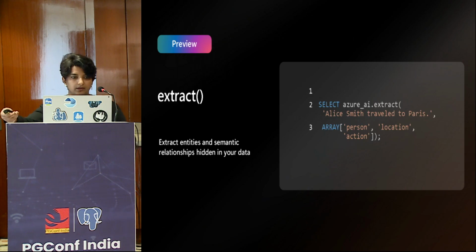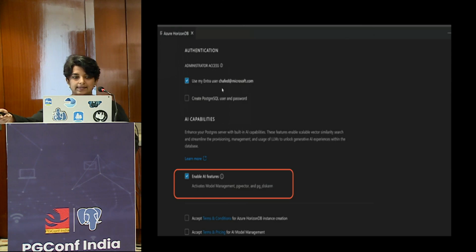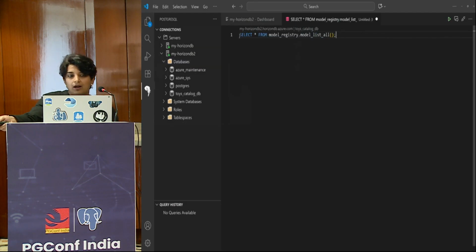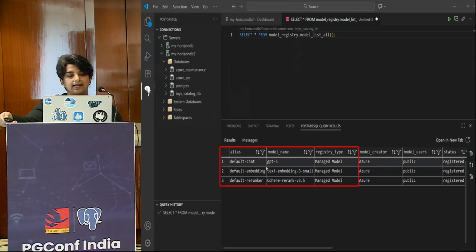I will follow up with a demo here. I will try and go quick. This is an example where we have used VS Code to provision a new instance, and there is a checkbox there called Enable AI features. Once you have that and build it up, you can bring up your query window on VS Code, and this lists the models that come out of the box once you create the server.